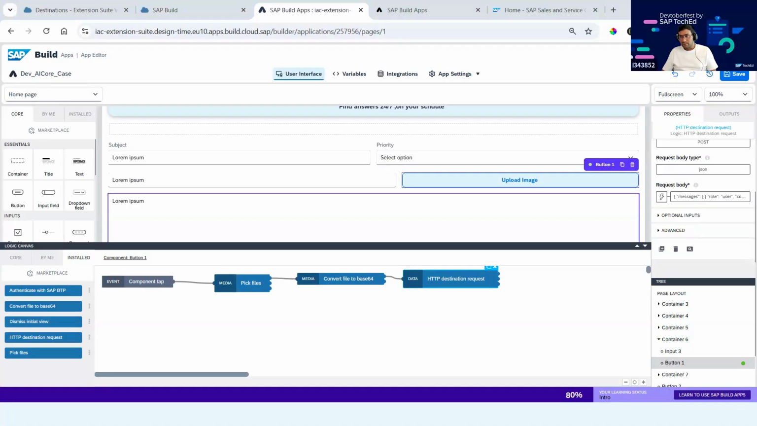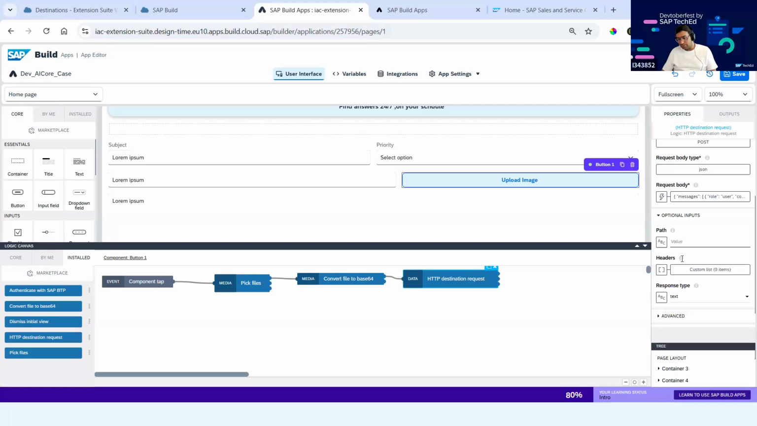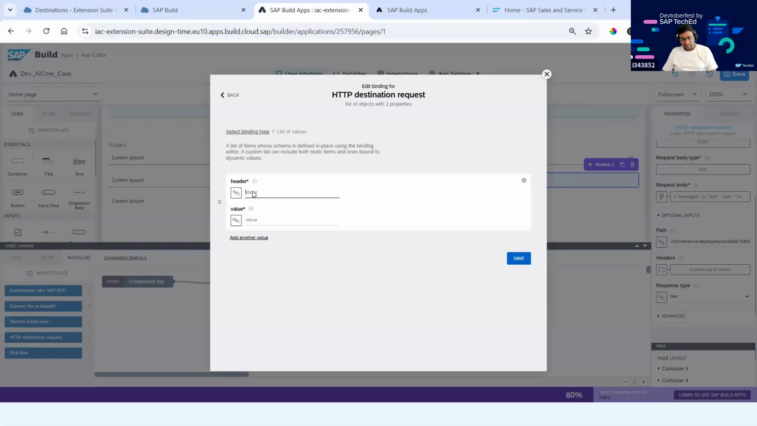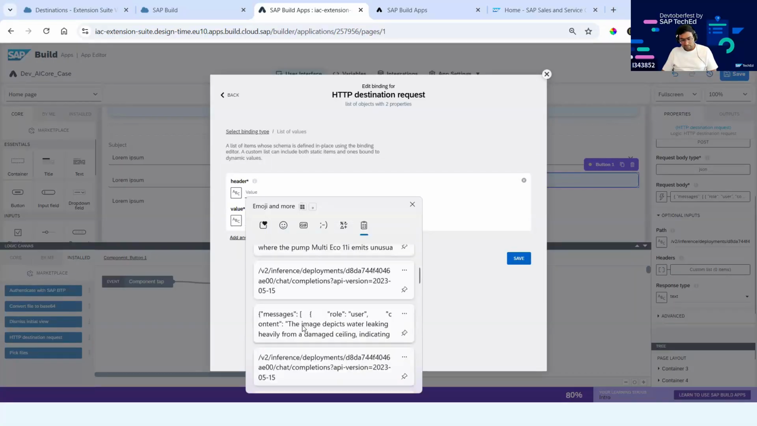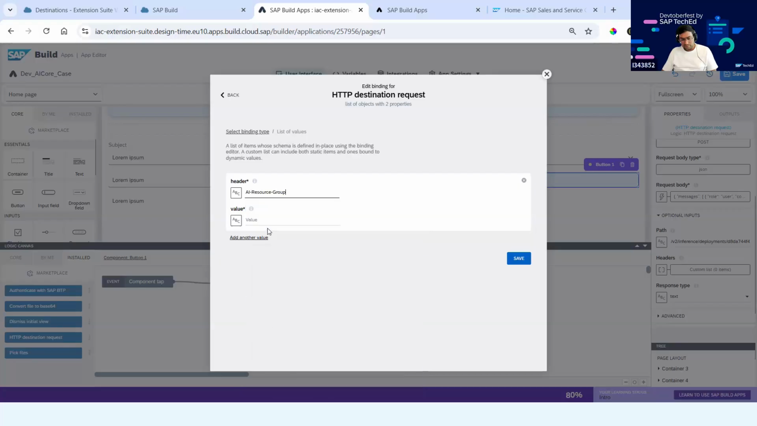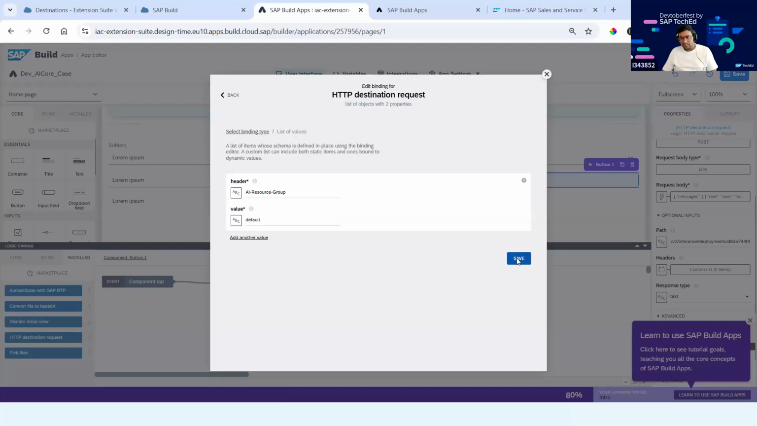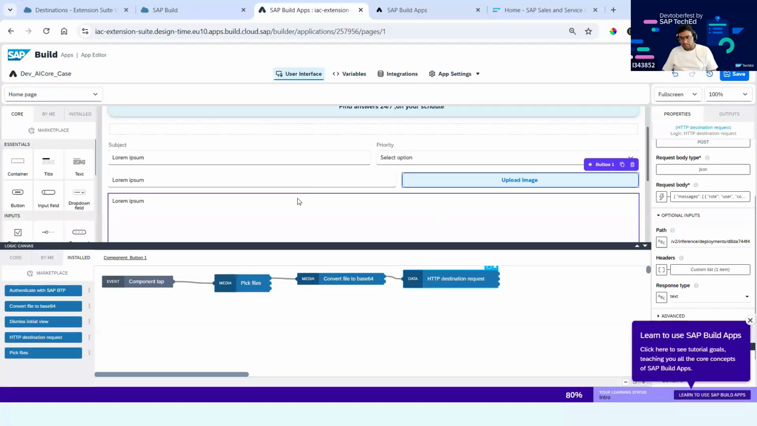So again, now we need to give the input. Here, if you go to optional inputs, there is something called path. We need to give this path, and we are trying to have headers. As I said previously, these headers are mandatory. Here we need to again go for a resource group, and again we are trying to use the default one. So that's it, and we had created an HTTP.